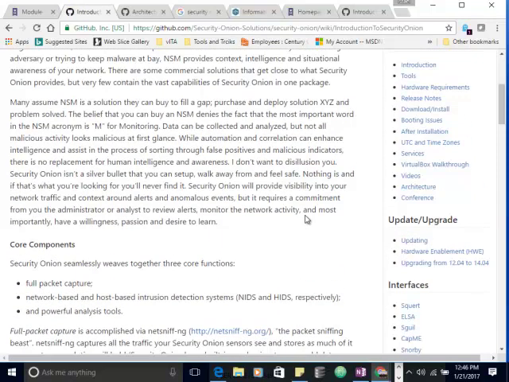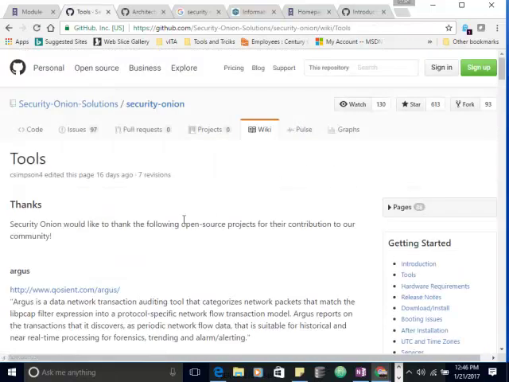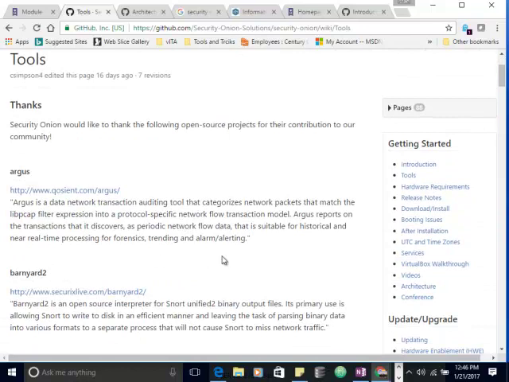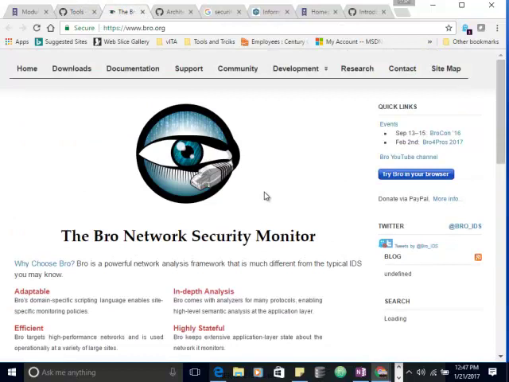Also, if you look at this one, there are tools we're going to be using in this class that are already part of your Security Onion. Argus is one, VMware, a whole bunch of them. Bro. Now what I want you guys to do, very, very needed for you, is to open each of these and read about them.